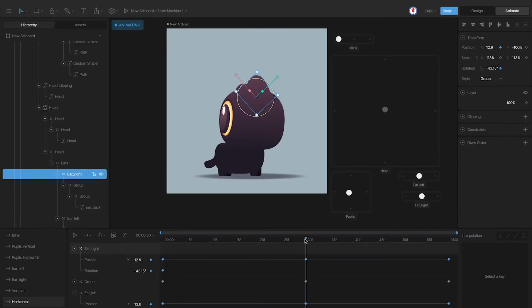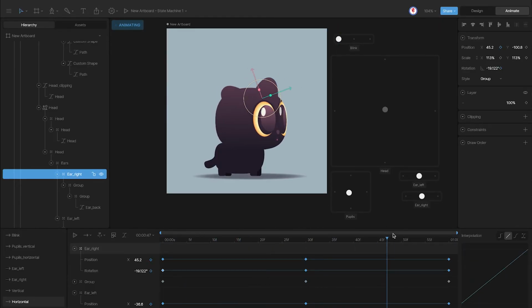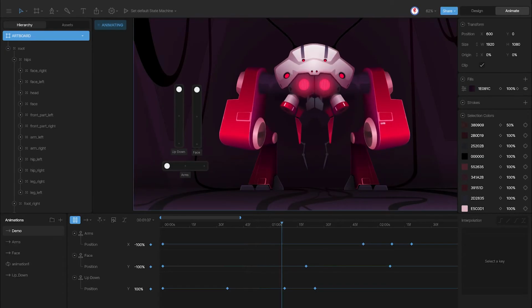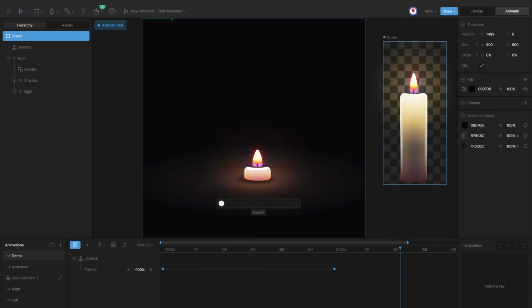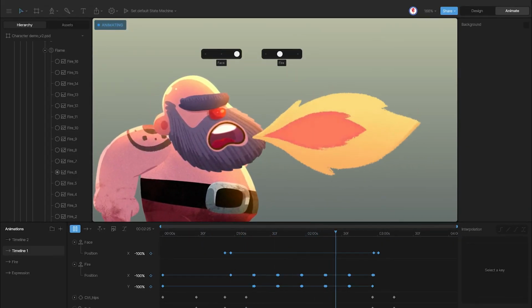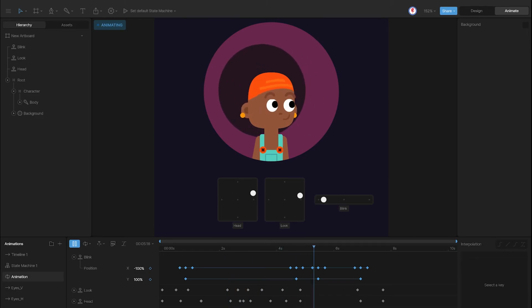To add more poses to your joystick, simply add more keys to the linked timeline. You can add anything, like bones, groups, shapes, meshes, and nested artboards. You can also key solos to easily control frame-by-frame effects. Creating multiple joysticks allows you to mix multiple animations together.